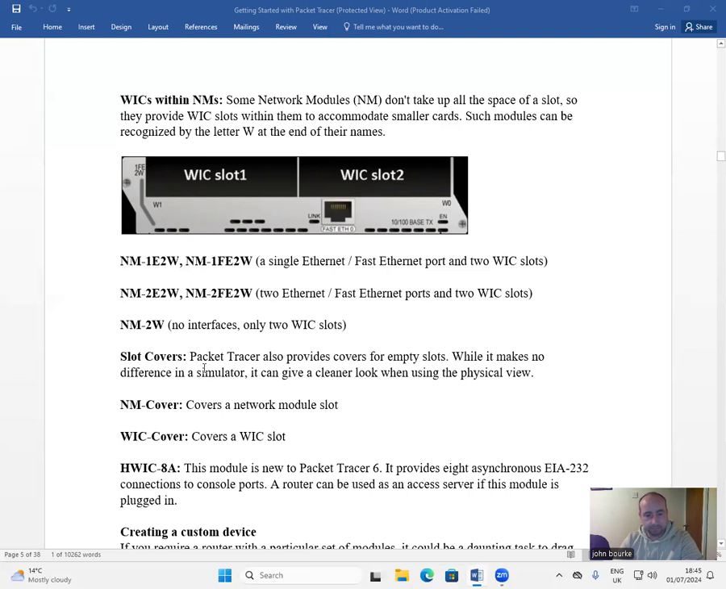Slot covers. Packet Tracer also provides covers for empty slots. While making no difference in a simulator, it can give a cleaner look when using a physical view. NM-cover covers a network module. WIC-cover covers a WIC slot.